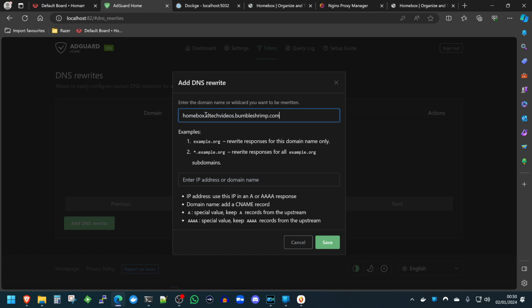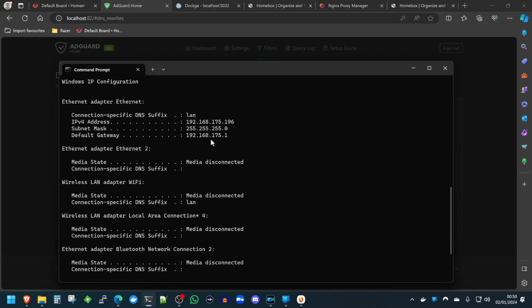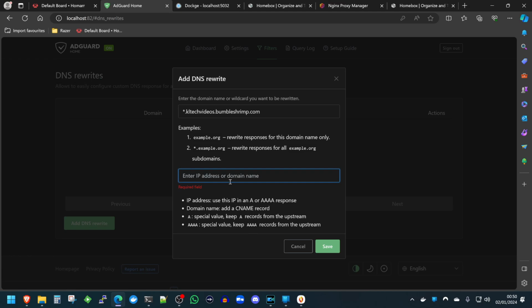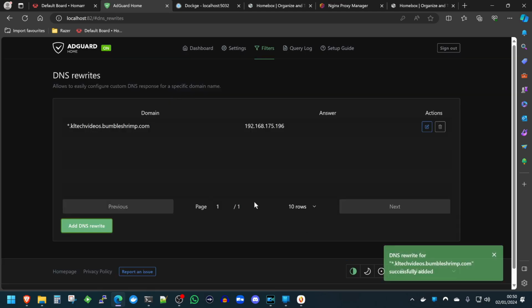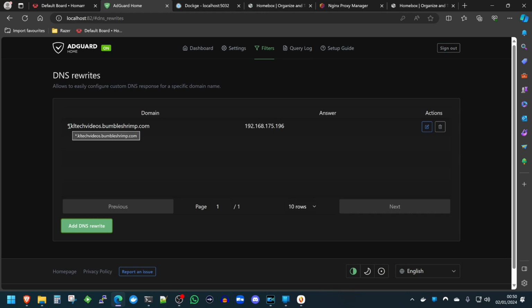In fact, we can actually use a wildcard here as well. If we take our domain and we just put the asterisk again, that allows any subdomains on our domain name here to come through. And the IP address again is the one we use for our server. Copy. And we click save. And what this does is it now tells our computer, our servers, everything connected to AdGuard, that any time we go to a subdomain or domain of this website, redirect it back to this server where we have Nginx Proxy Manager installed on.